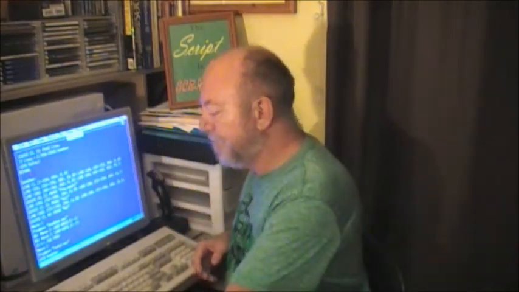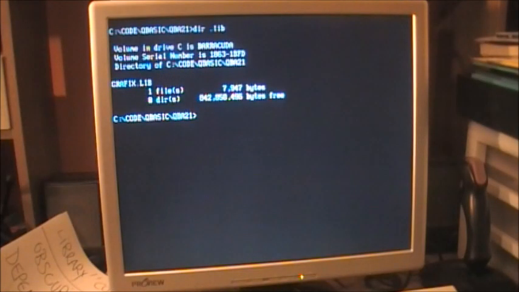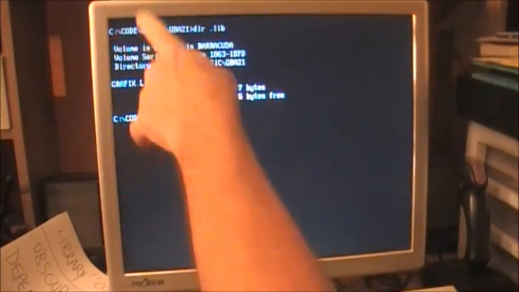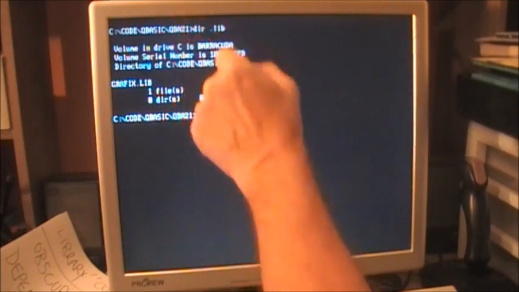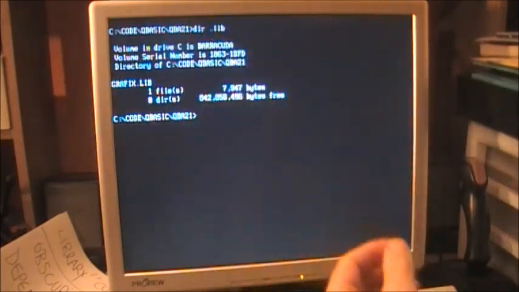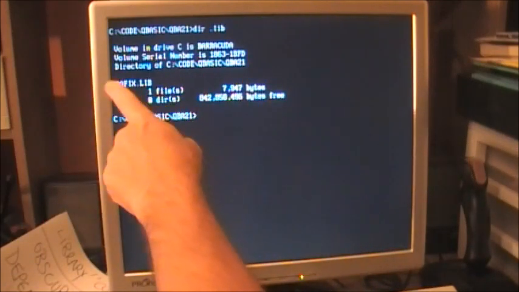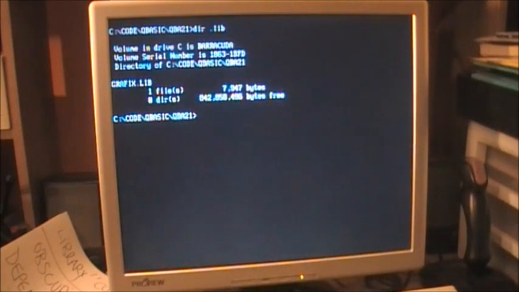Now, if we look on our hard drive here, I'll show you in just a moment, we have a bunch of subroutines that we can create libraries out of. Hold on one second. All right, now, as we see here, we are in the directory for our program, C code, QBasic, QBA21. I've done a directory of libraries in this particular folder, and you see I've got the one, graphics lib, that's the library that I created in episode 12. Let's just do this, edit graphics.lib.